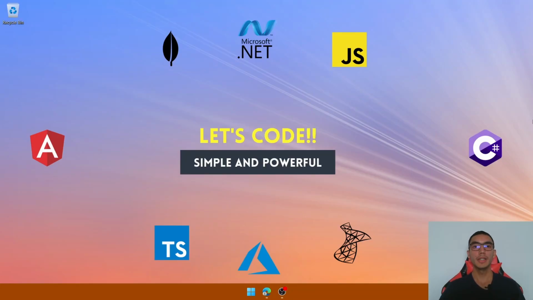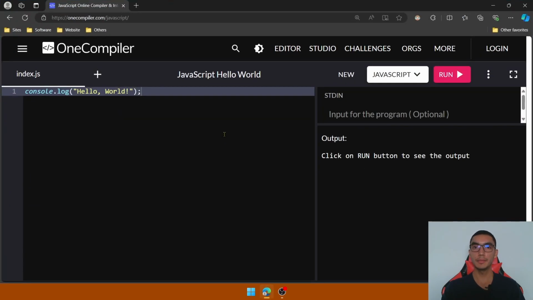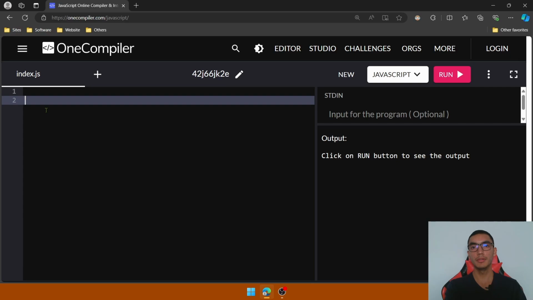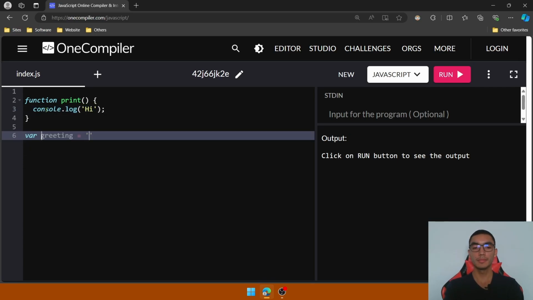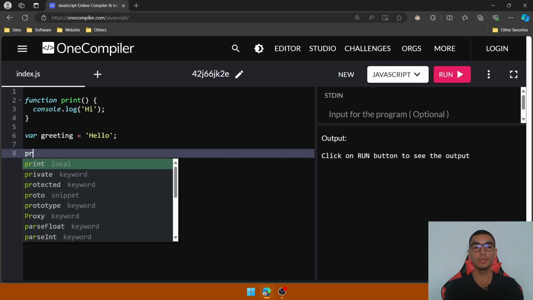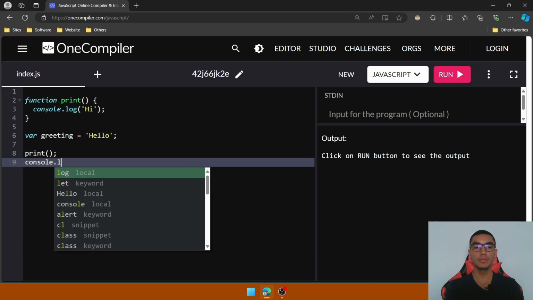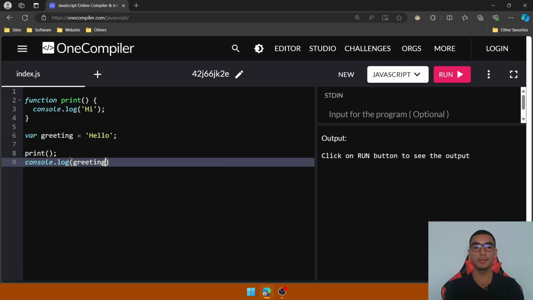Welcome everyone. Today we will learn the concepts of scope, hoisting, and strict mode in JavaScript. So open a JavaScript compiler and let's declare a function and a variable in this JavaScript file. The function will print via console a string value and declare a variable with a string value, and then call the function and console the value of our variable.